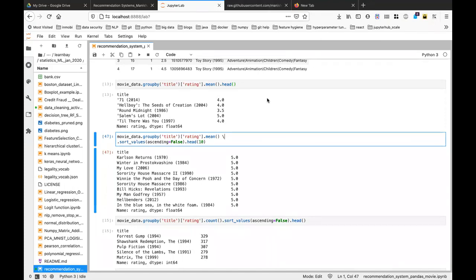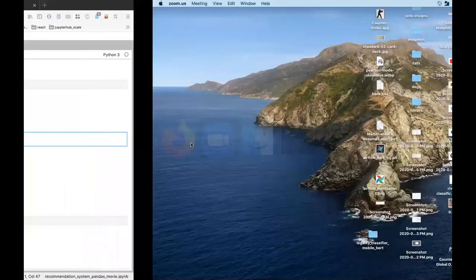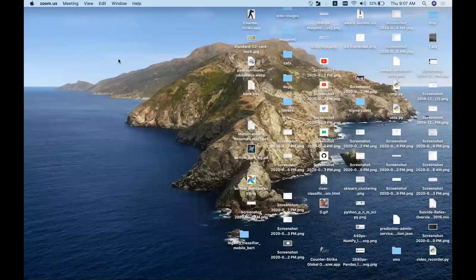Okay, so let me show you actually Spotify. Spotify is also not working. Yeah, but here you will see the top.